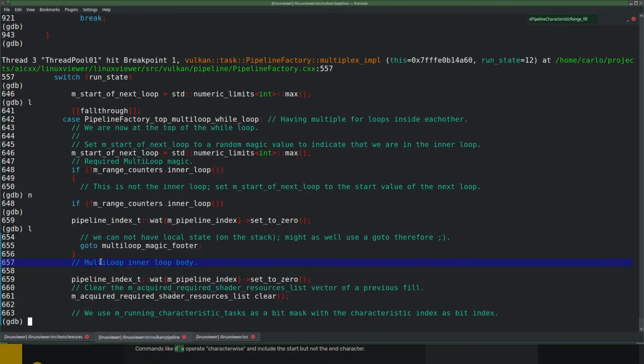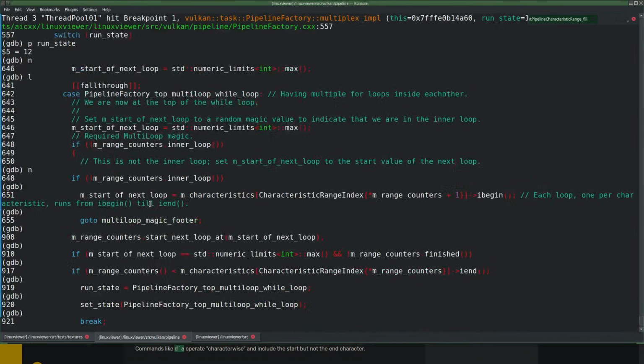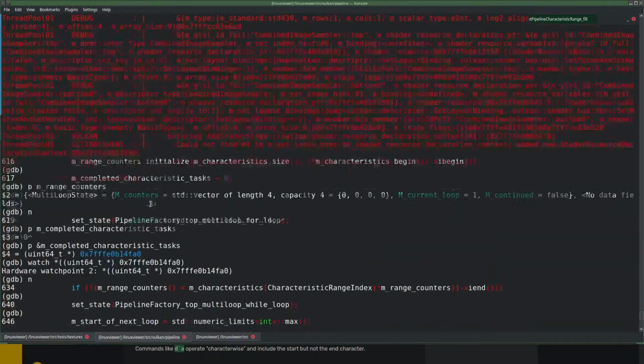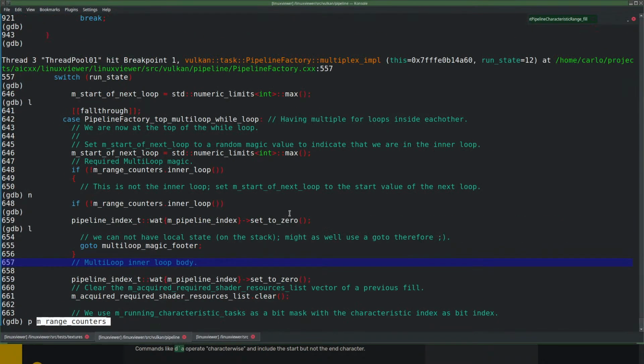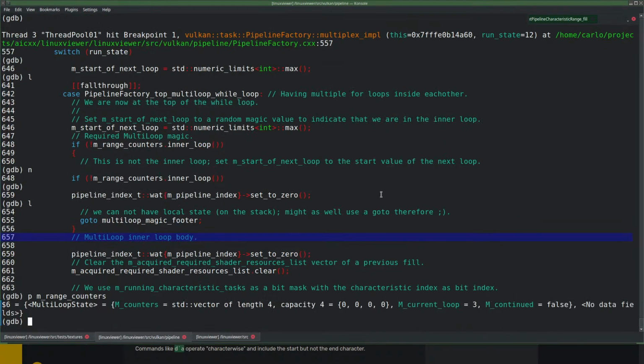So now we are in the inner body. So whatever multi-loop did, it initialized itself. So now I should be able to print the multi-loop. Where was it? Range counters. It's still all zeros. And our current loop is 3. So that's the inner loop.